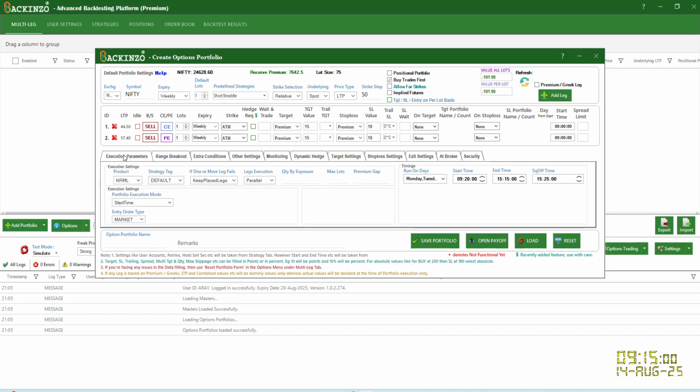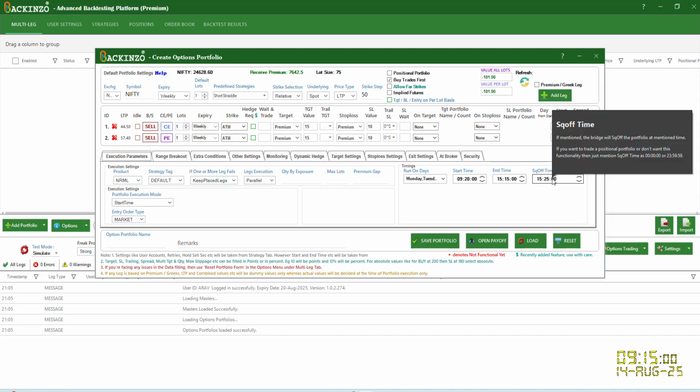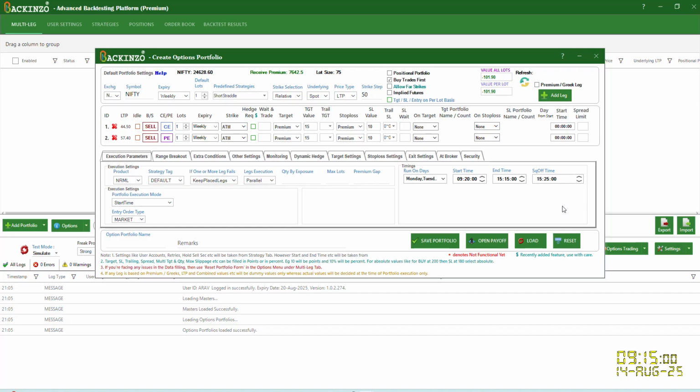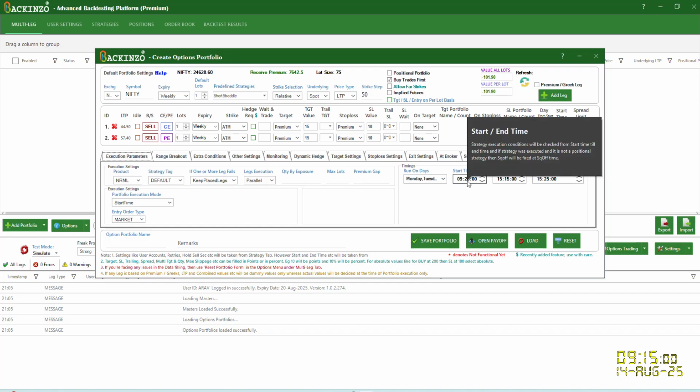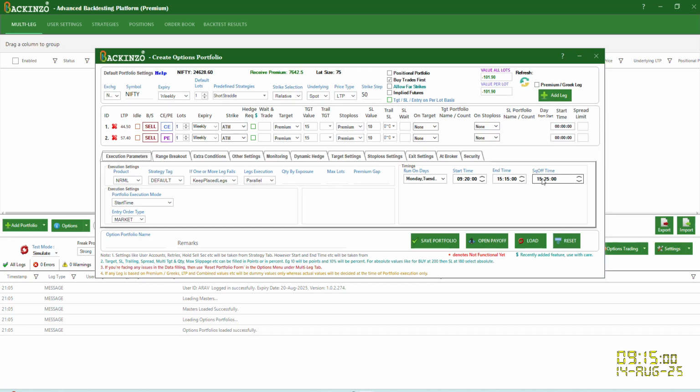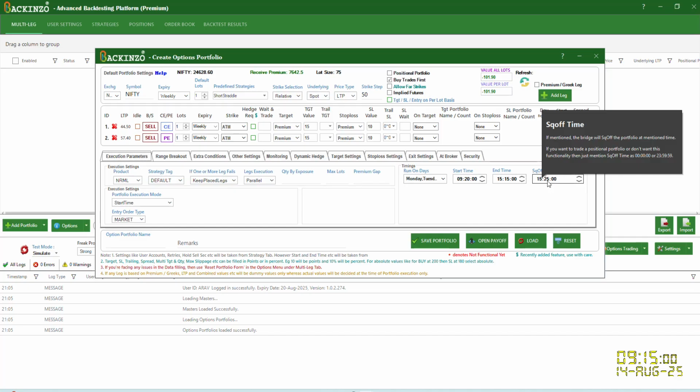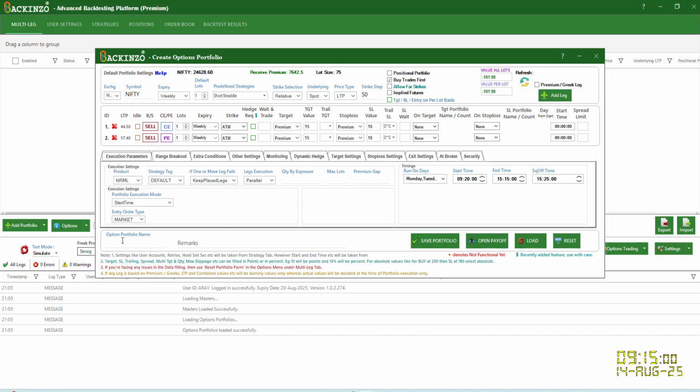Now under execution parameters, you have to set the start time and the square off time. As I said, simulation always works from 9:15 to 3:30 for the selected day. So here I'm okay with a start time of 9:20, and the square off time of 3:25 p.m.